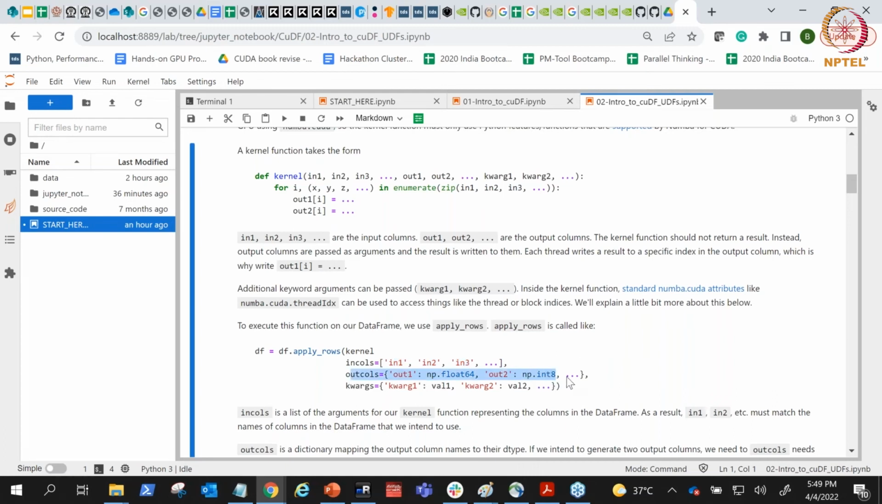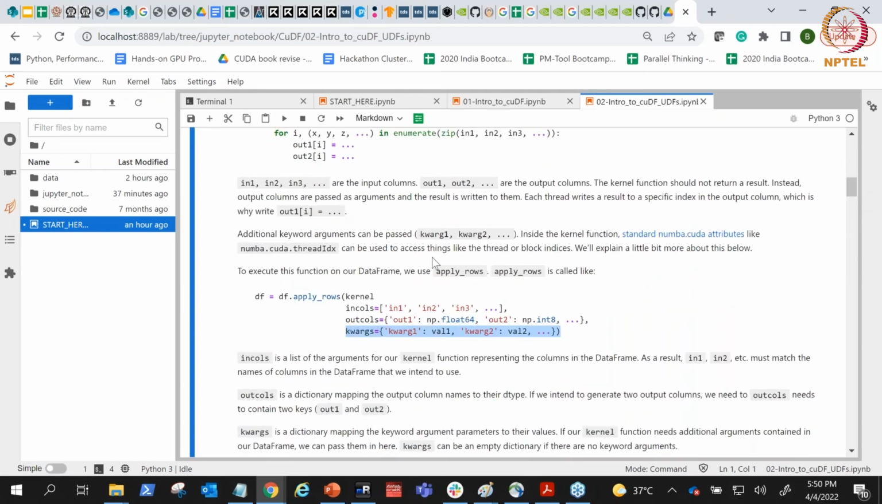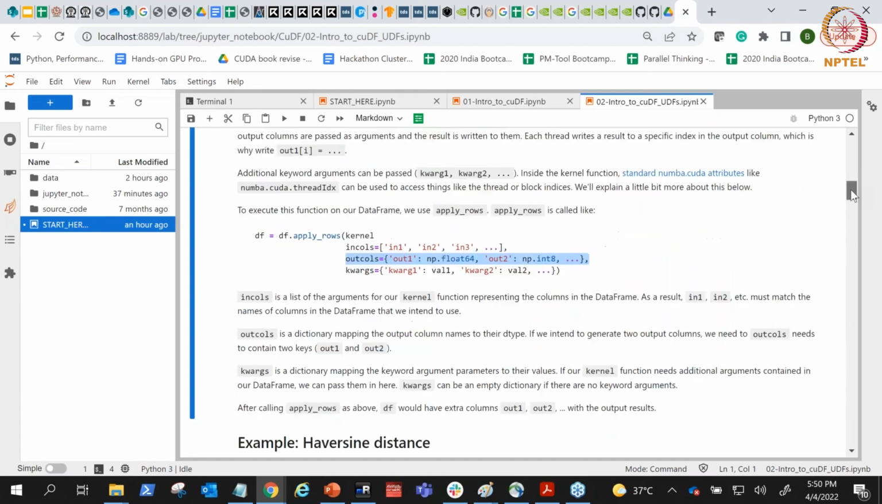Then you will define your out columns. And you can see here for the out columns, you are also defining the data type. Like you are saying that the output 1 is of type float 64 and the output 2 is of type integer 8 bit. And you will also define the input additional argument that you would like it to have, right? So the outputs are not returned back. Outputs are also passed as an argument in case of the CUDA world, and that's why even to apply rows, you pass it as an argument here, right?